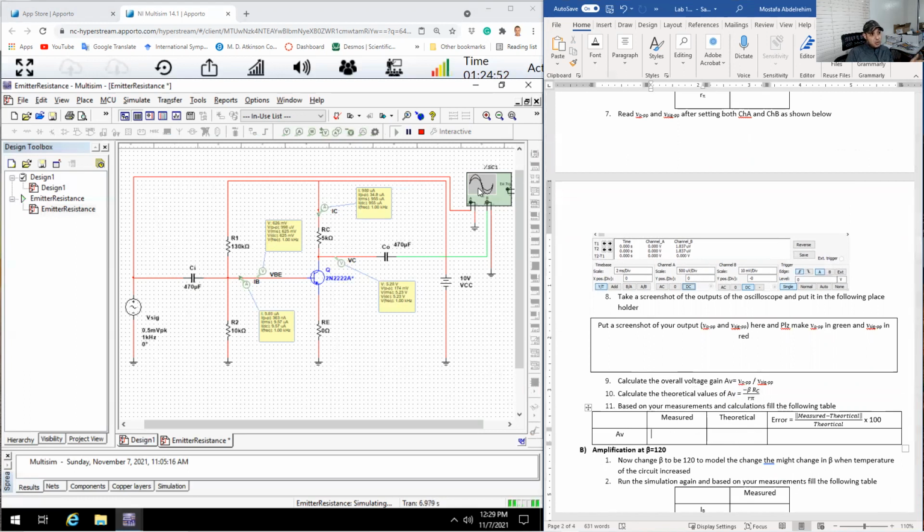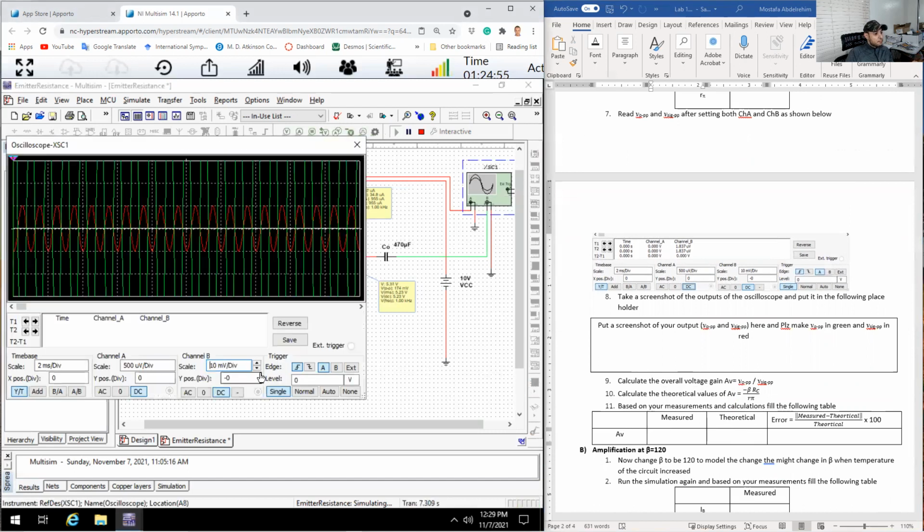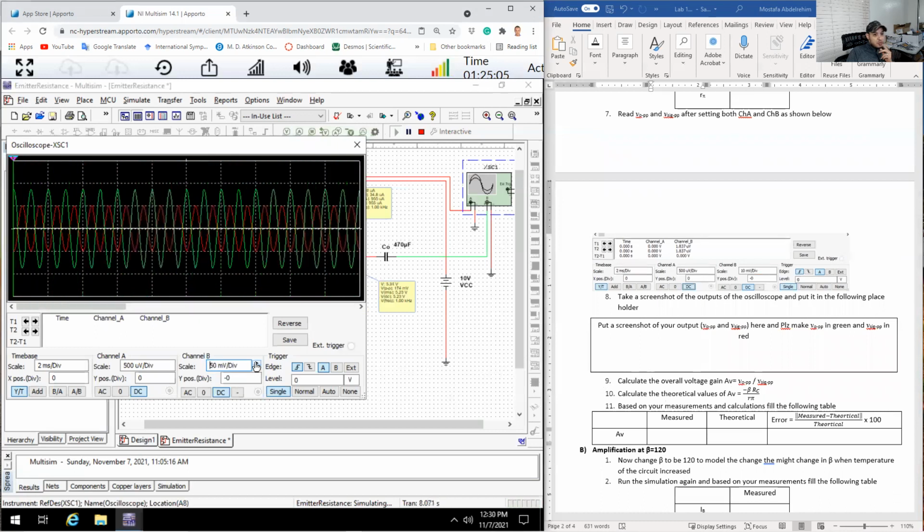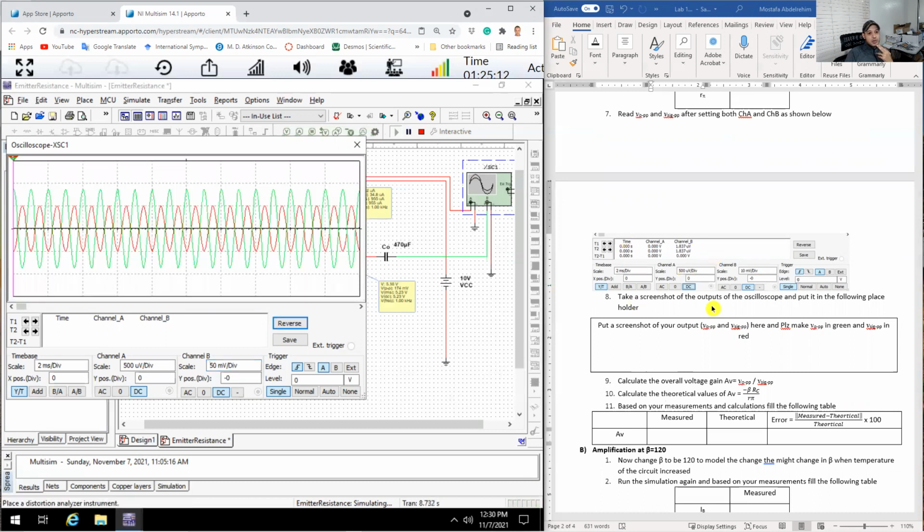Then the measured value. The measured value comes from the oscilloscope. So we're gonna change the voltage per division, the scale of channel B, the output, basically the green one here. Let's also reverse the background based on the values that I'm showing on the screen. So 50 for channel B and 500 microvolt for channel A, which is the input. Now let's check the amplification.